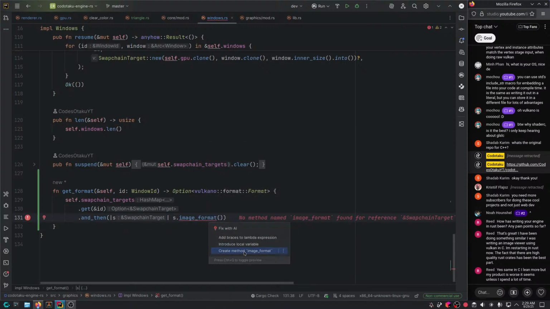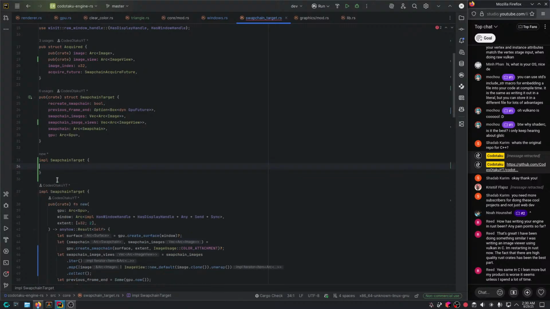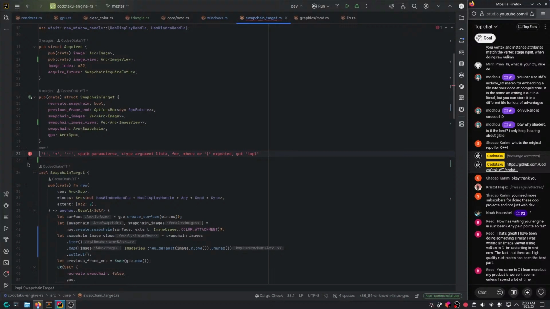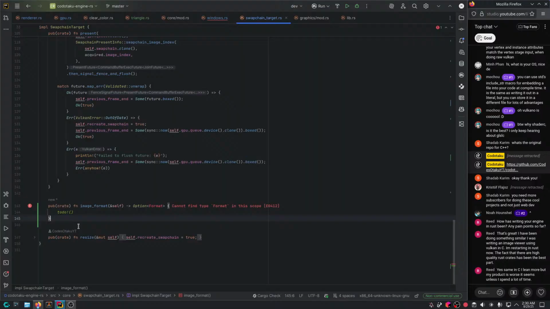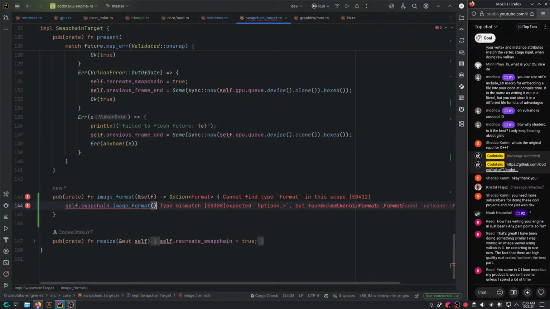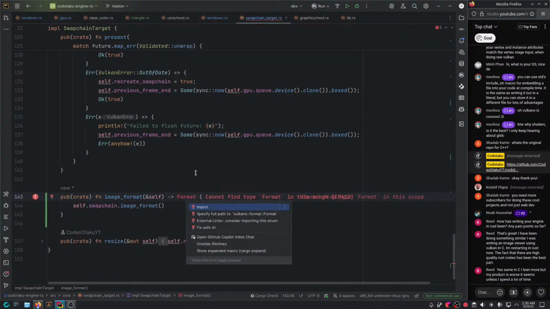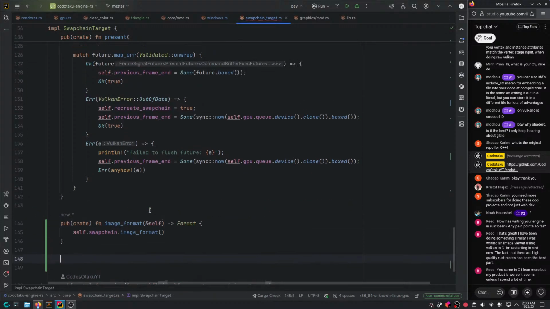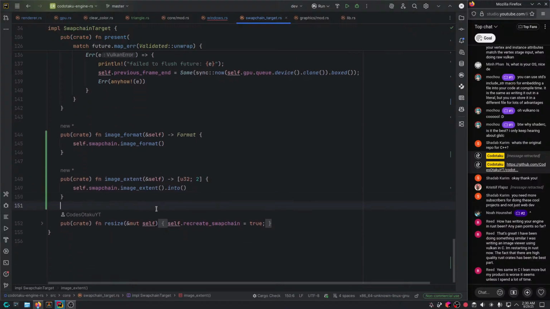Wait, let's create a method image format inside of the swap chain target. Oh yeah, and here we can access the swap chain. All right. And here we're gonna basically return the swap chain's image format. Right. And of course we don't actually need option here really. And let's go import. And the other thing that we need to expose is the extent. So pub fn image extent. And there we go. Cool.